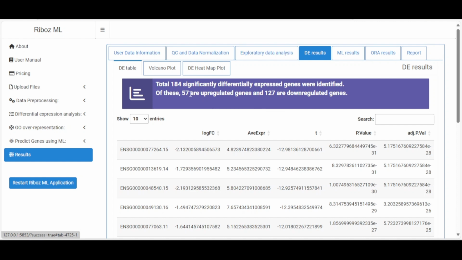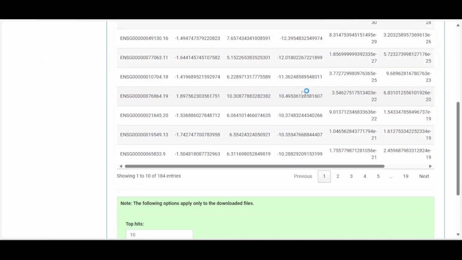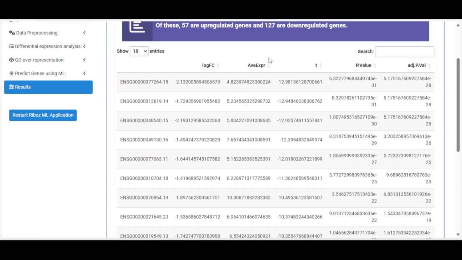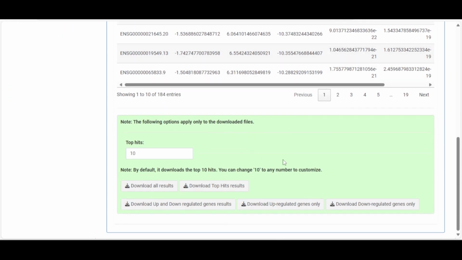Now we'll move to the differential expression results, and the first result that we'll get is a differential expression table, where it says that we got a total of 184 significantly differentially expressed genes in our data. Out of these, 57 are upregulated and 127 are downregulated genes. So this is the table that you will get, and if you scroll down, you will see several options.